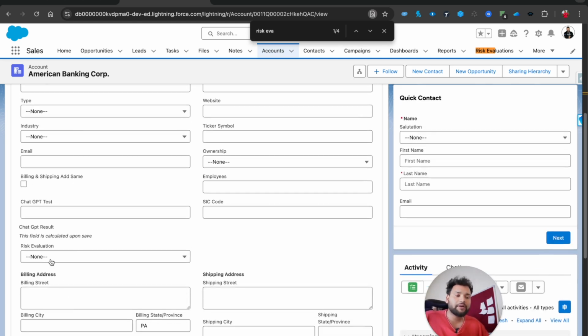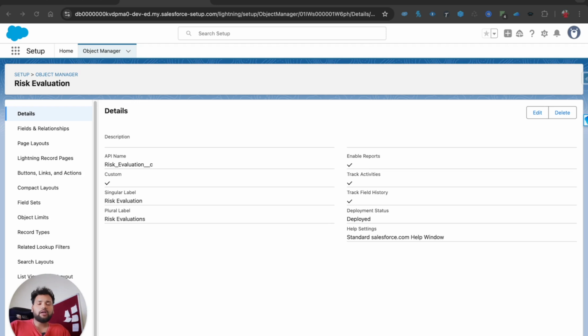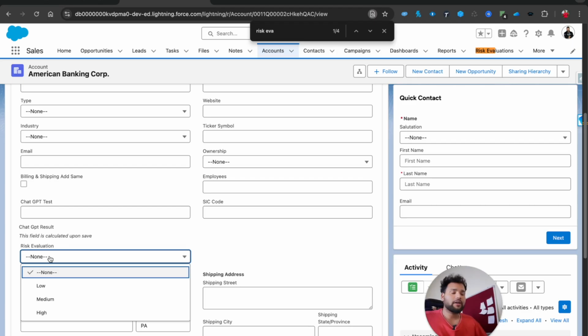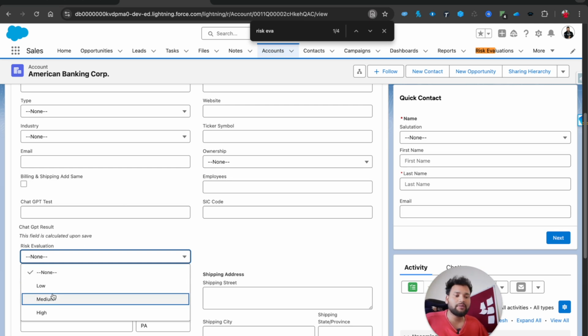How we are going to update this risk evaluation? We are going to do it with the sum of those 6 fields. Now, if the sum of those fields belongs to 0 to 2, the risk is low. If the sum of those fields belongs to 3 to 4, the risk is medium. And if it is beyond that, let's say 5 to 6, it is high. In the case where I say, okay, we are going to update the 3 values on the risk evaluation object, that means the sum is 3, right? So 3 belongs to medium category. So that's what we need to do.